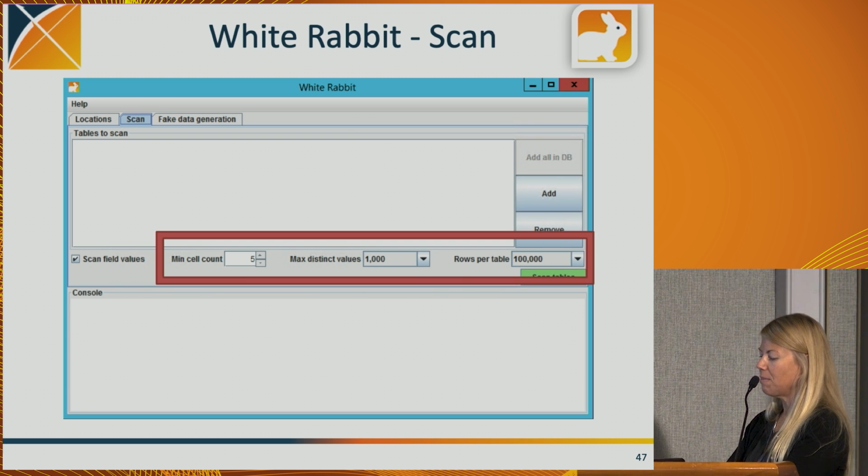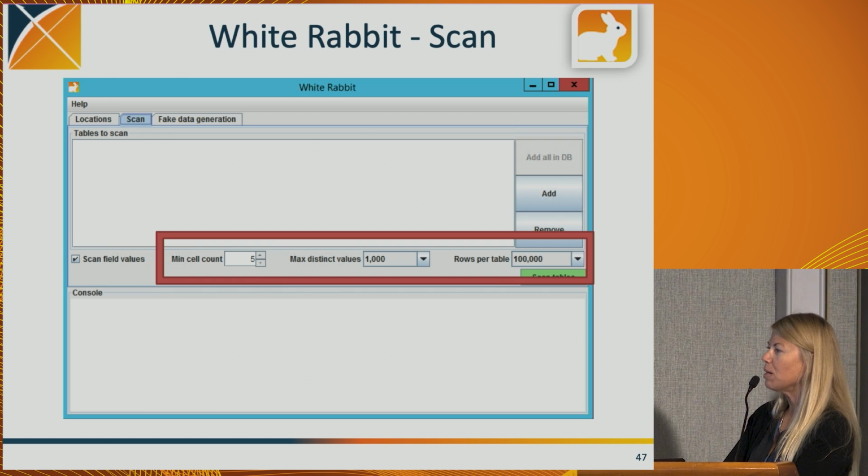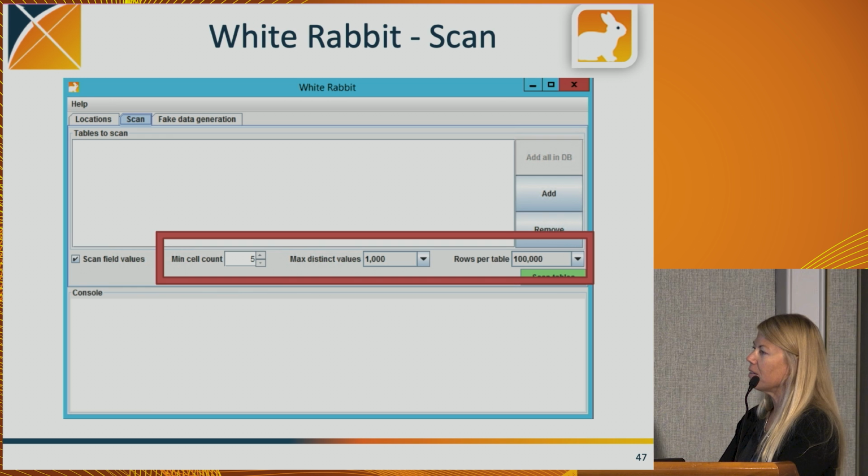And then here you can limit the size of the scan results. It'll just make that CSV a lot easier to work with. So White Rabbit outputs a CSV, and here I have set the rows per table to 100,000. So it'll scan 100,000 rows in each of my tables, and it will limit the number of distinct values to 1,000. That's a lot of distinct values to be looking at. And then also I set a minimum cell count to 5. So that way, if you have any values that have a count less than 5, they will not be displayed.